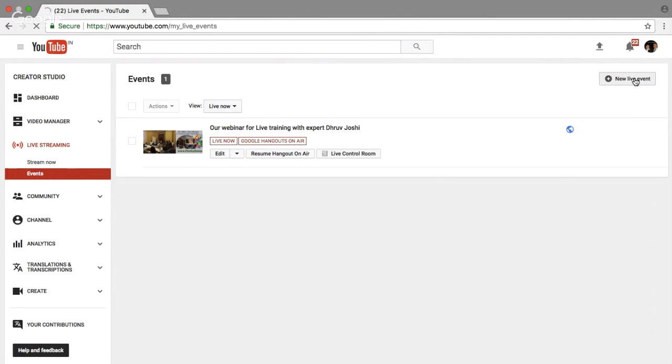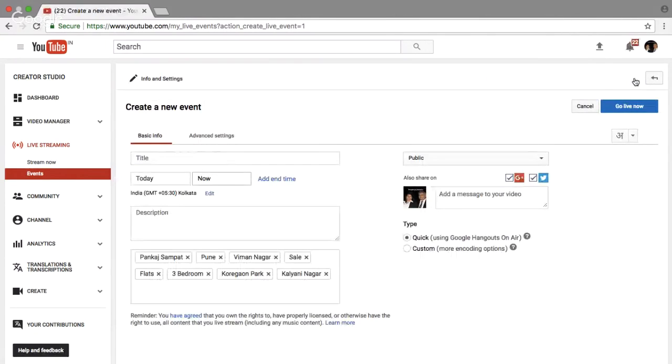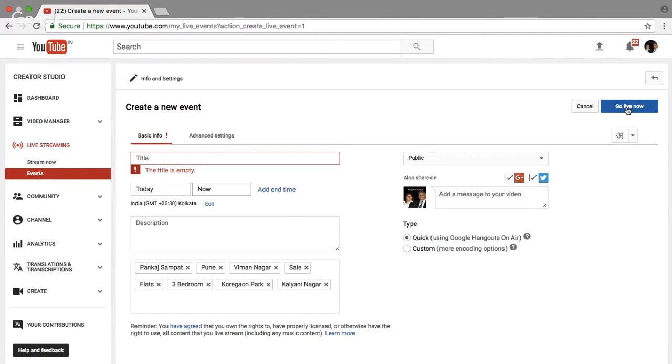So you click on the new live event, and there you get a blue button below, go live now. Can you see that go live now where my cursor is? Once I click that go live now, what's happening? You reflect the title, probably. It is red highlighting. You're right, Sunilji. It's written here, the title is empty. So you have to give a title to your Hangout.